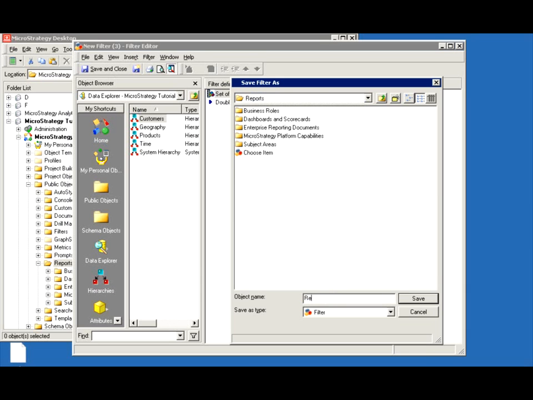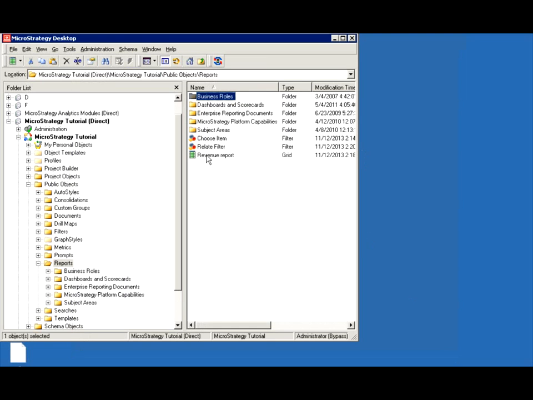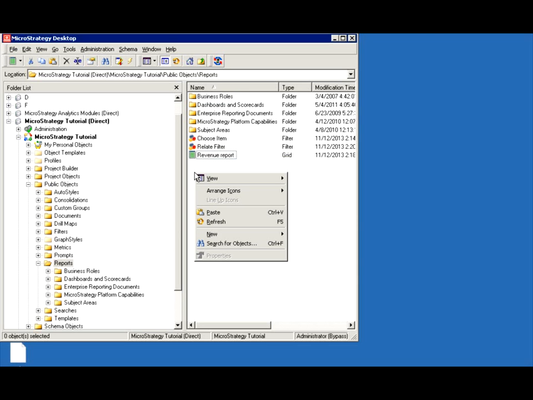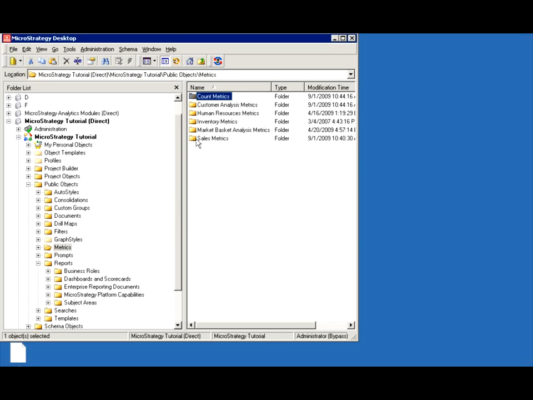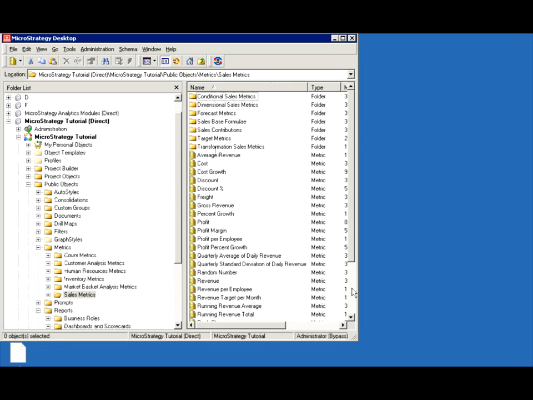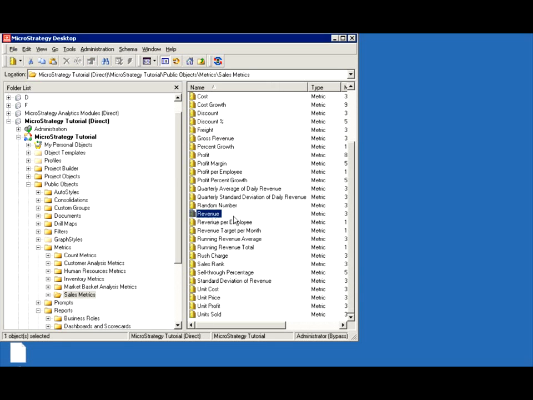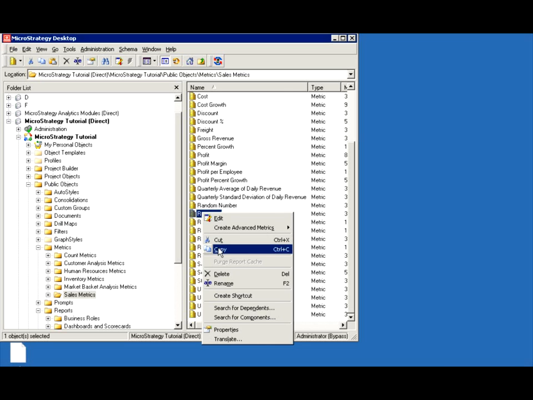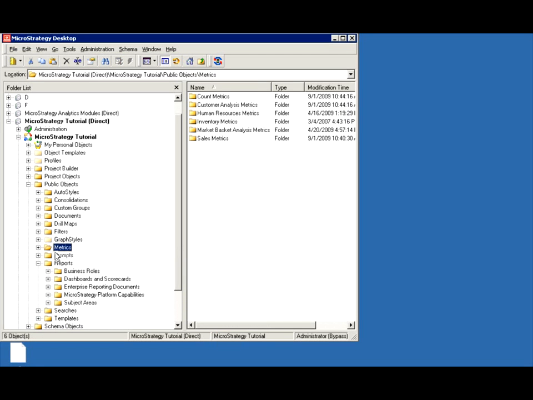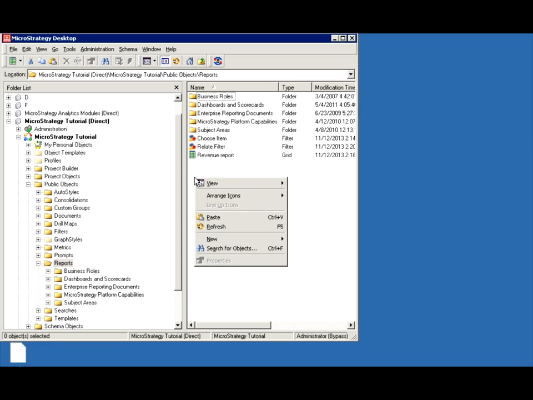So here I'm calling it the relate filter. Okay, the relate filter. Wonderful. So I have a new filter. Now let me go to the metrics first. Find the revenue metric that I used. Here's the revenue. I'm going to right click and copy this guy. I'm going to bring him into our work area, paste it, and what do I want to do?